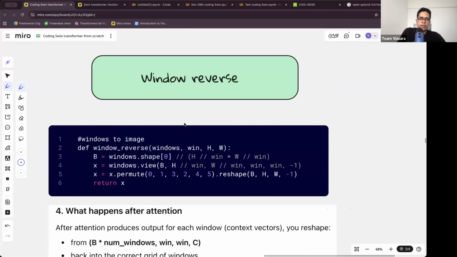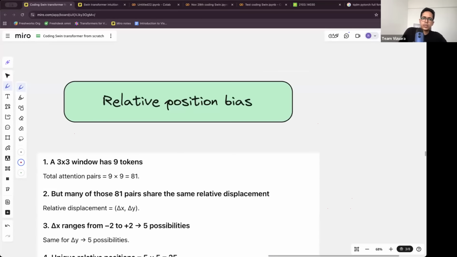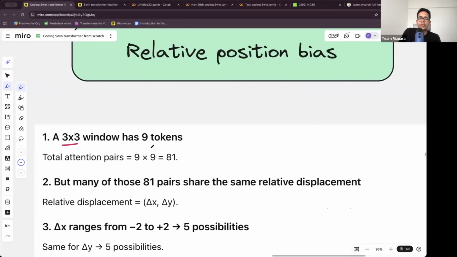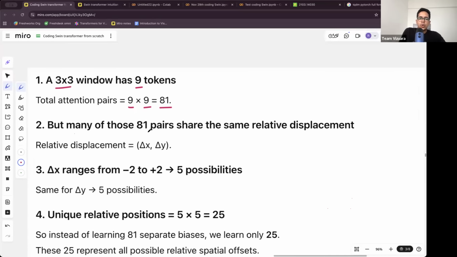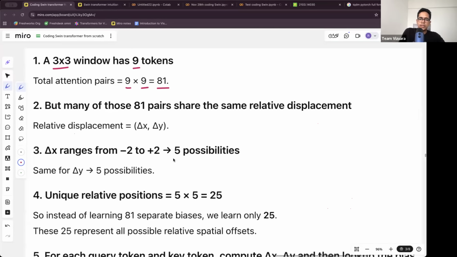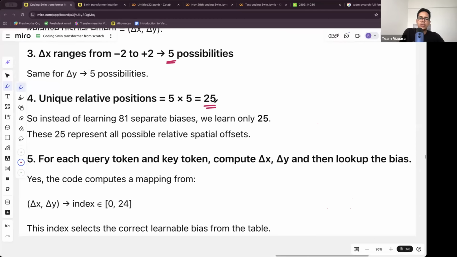But code wise, window reverse part we already discussed. But yeah, let's quickly go through relative position bias. Let's say my window is 3 by 3. I have totally 9 tokens, which means I have 9 queries and 9 keys. So total query key pairs are 81. This is very clear. So the range of values of delta x will be from -2 to 2, which means there are totally 5 possible delta x, delta y values, which means total 25 unique delta x, delta y pairs. So this we have to now construct into a sort of lookup table.